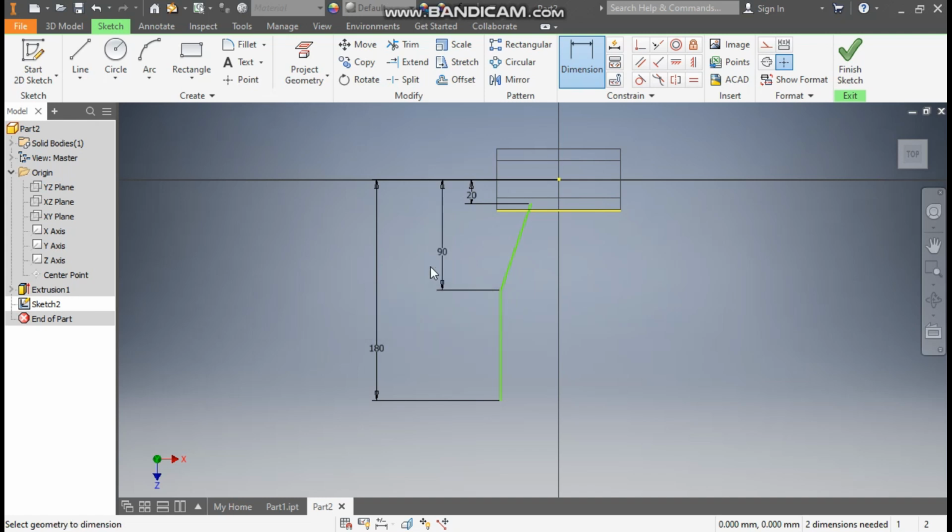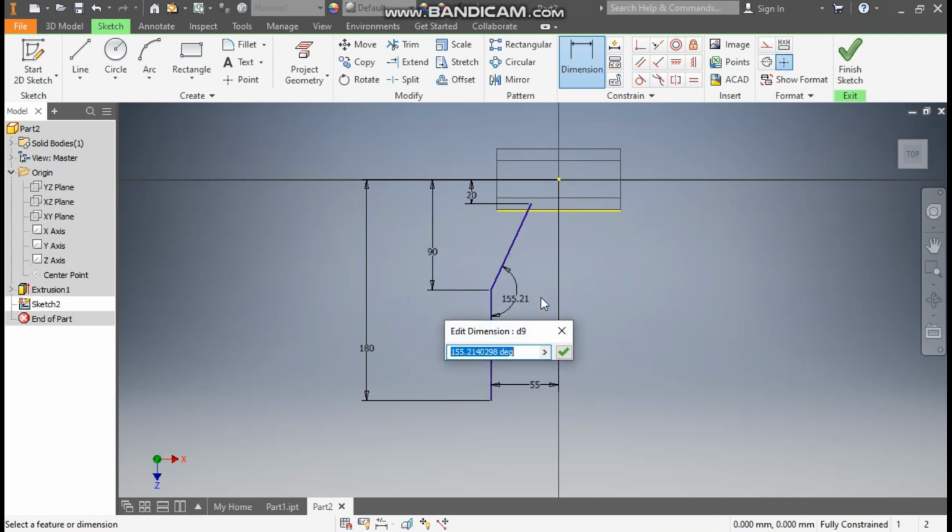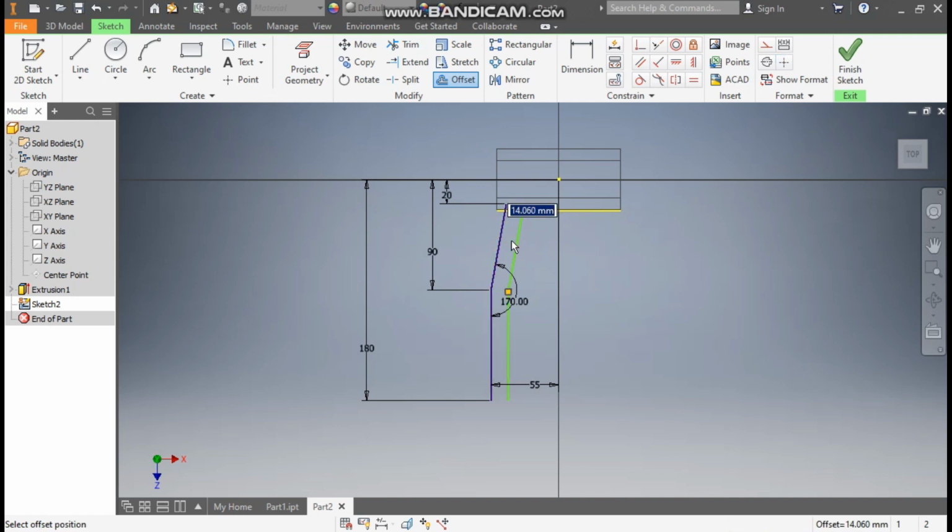Okay, now go to this line. From center, the horizontal distance here will be of 55 mm and the angle between these two lines here will be 170 degrees. Okay, now here go to offset, select this profile and drag it inside and make offset distance of 4 mm and escape.